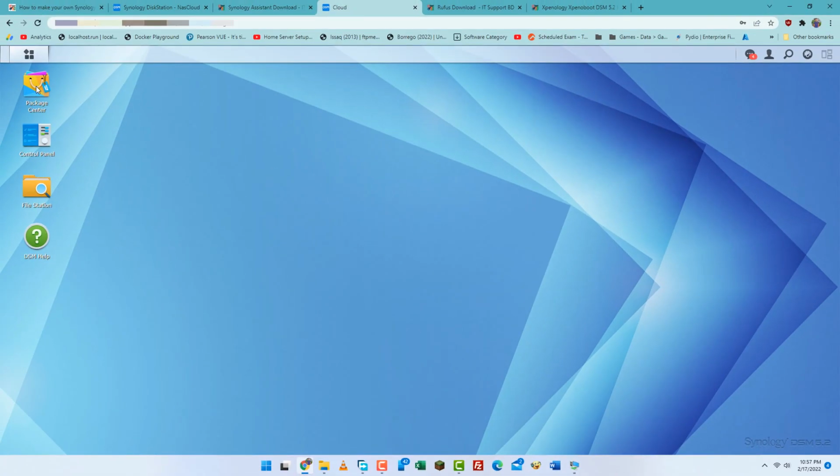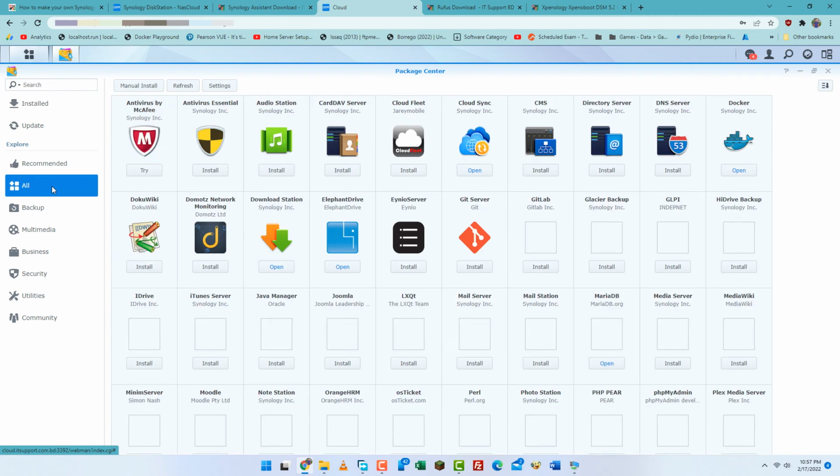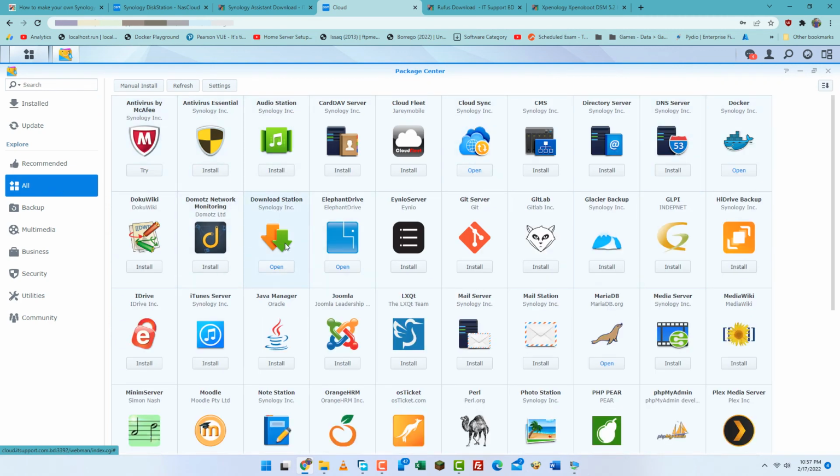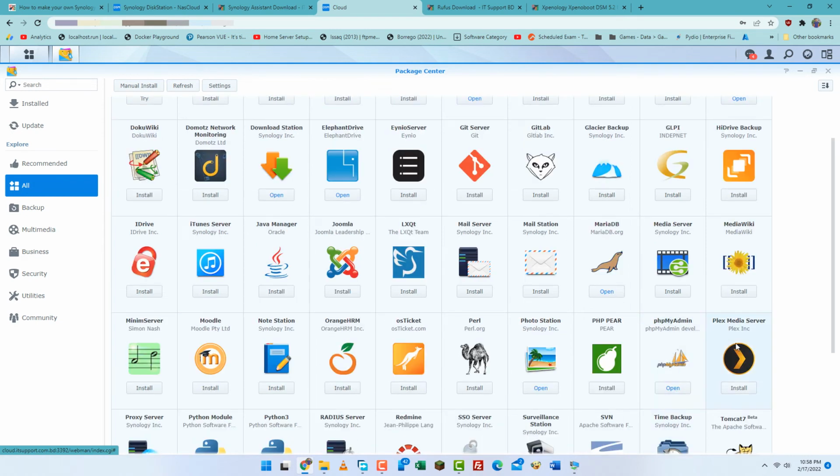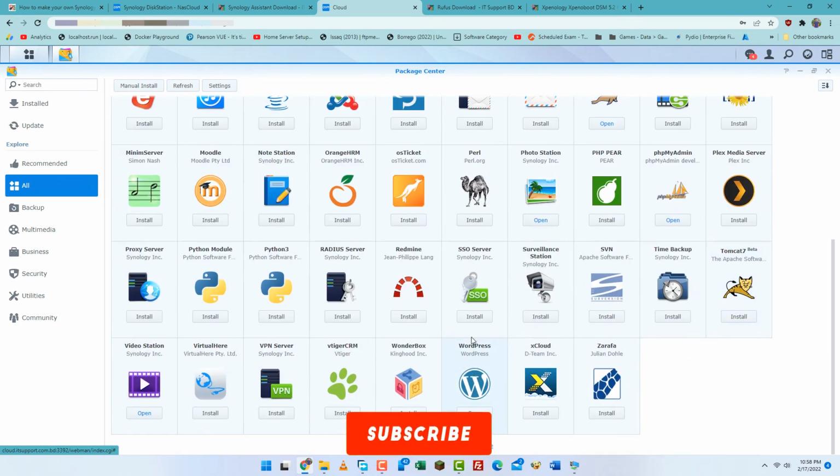Go to the Package Center. You can use a lot of packages there like Download Station, Docker, iTunes Server, Mail Server, MariaDB, WordPress, phpMyAdmin, Video Station, FTP, SMB, WebDAV, etc. Watch these services.